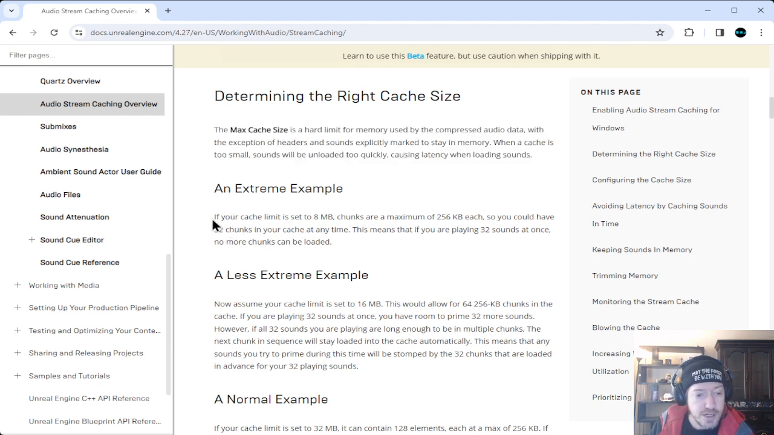If your cache limit is set to 8 megabytes, chunks are a maximum of 256 kilobytes each. So you could have 32 chunks in your cache at any time. This means that you're playing 32 sounds at once, and no more chunks can be loaded. I would guess that's why games have minimum and recommended hardware requirements. Yeah, indeed.